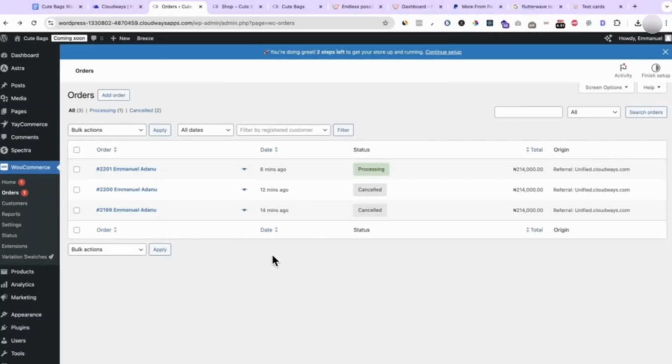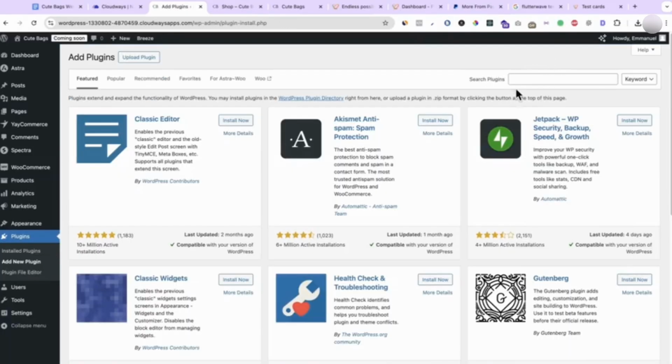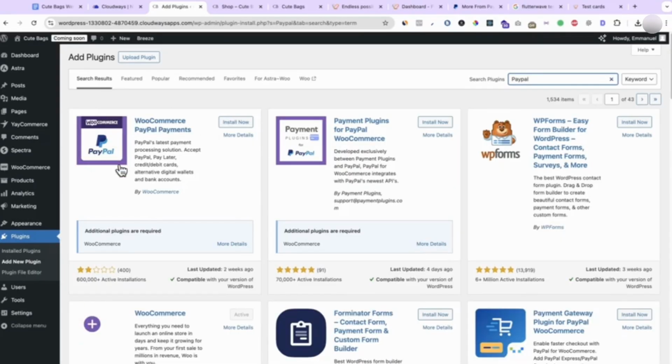How to integrate PayPal payment gateway in WordPress. So to add PayPal as a payment method on your commerce store, just come over to Plugins, click on Add New Plugin. Use this search box and type in PayPal.